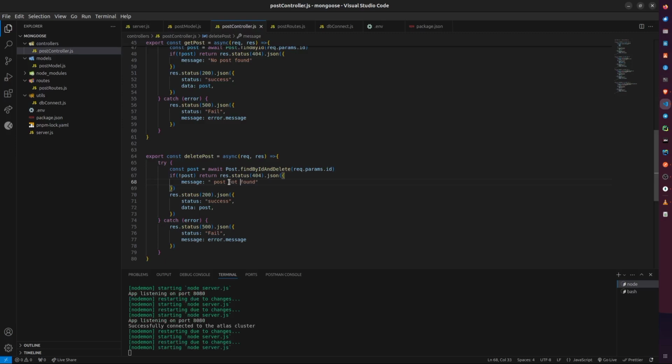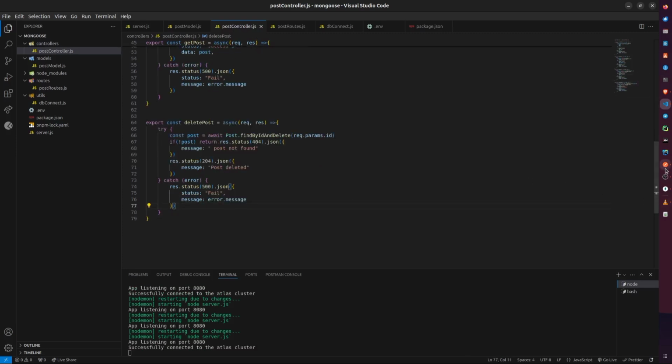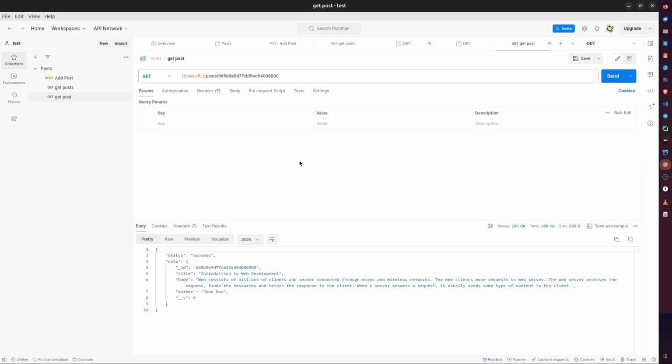Then if there's the post, we want to delete it. When deleting, of course, no content is returned, so it's a status code of 204 JSON. Then we can just give it only a message, post deleted. If there's an error, we want to catch it here. So that is it. Let's go back to our Postman and test if it can delete.